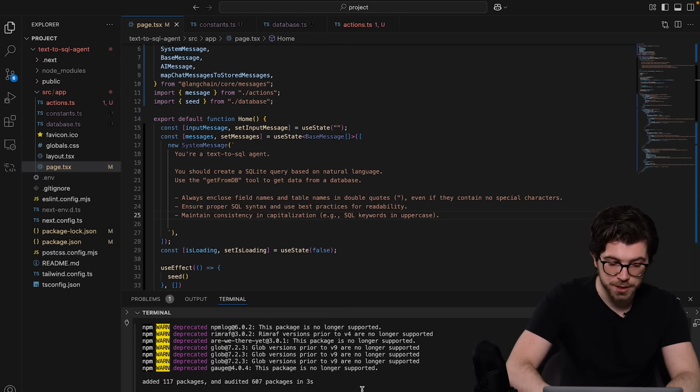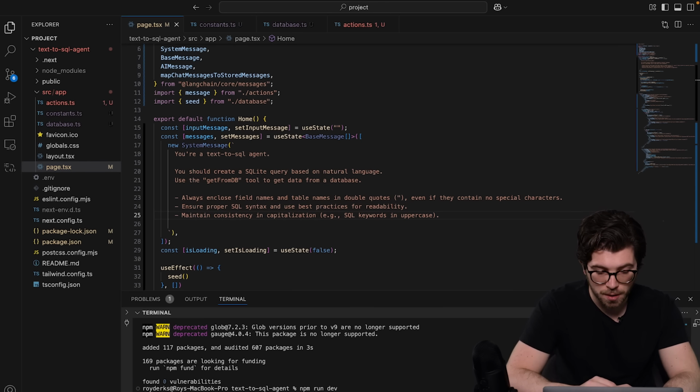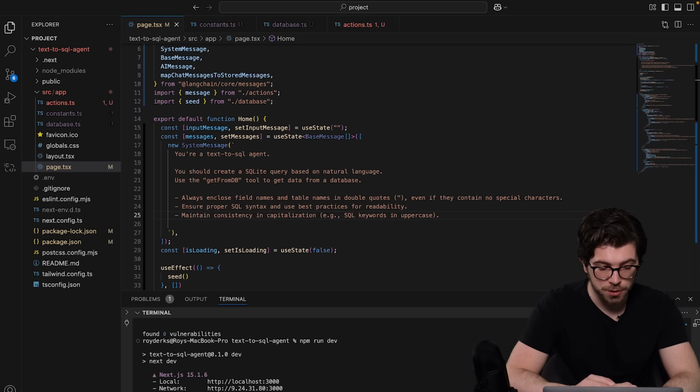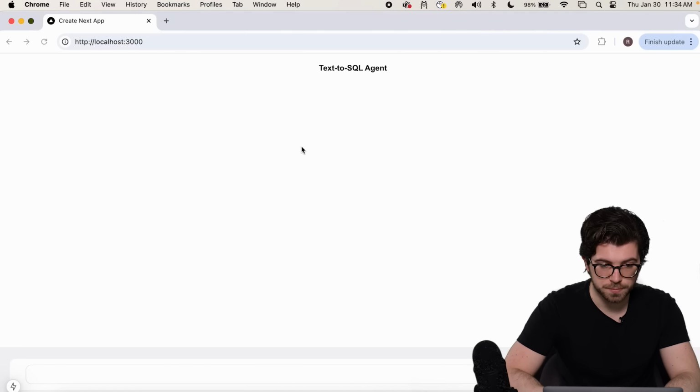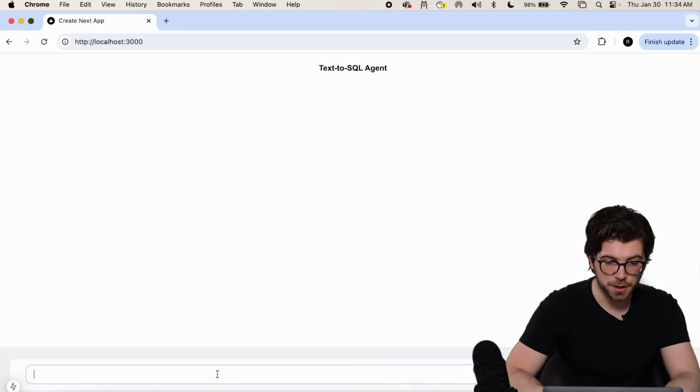Make sure to save this and then run the application by running npm run dev. We should now be able to go back to the browser and see the application in action. Make sure to refresh the page, and let's see if the large language model and the agent can come up with a better joke about SQL than I did in the beginning.